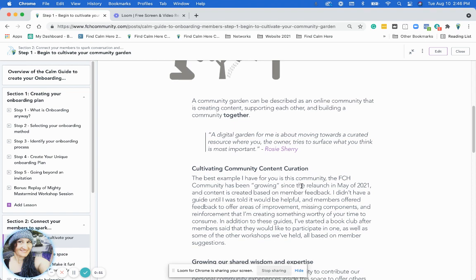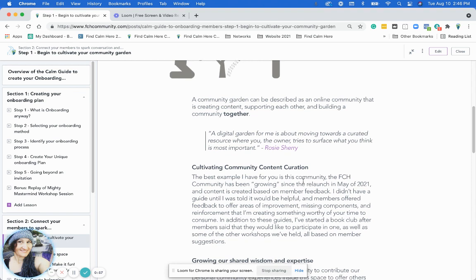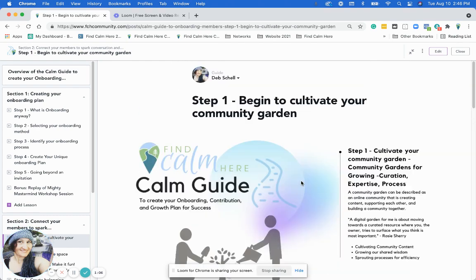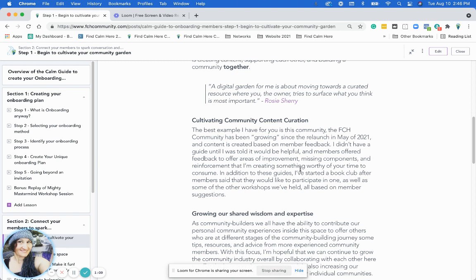The best example I have for this is the Find Calm Here community and these Calm guides, because they were based specifically on member feedback. I didn't have any kind of courses or instructional content previous to these guides, and then I created them based on feedback. I did a workshop, invited people to give me feedback, and offered some areas where I can improve, if there's any missing components. Just by having a workshop to ask all these questions, that validates and confirms that I've created content worth consuming.